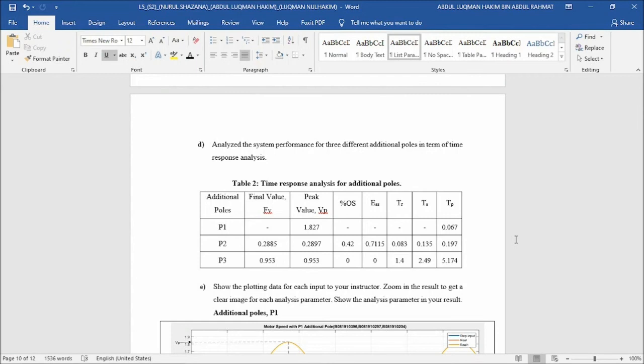The time peak is 0.197. For the P3 graph, the final value is 0.953. The peak value is also the same value. The percent overshoot is 0. The steady state error is also 0. The rise time for the system is 1.4. The time taken for the system to enter the settling time is 2.49 and the time peak for the system is 5.174.